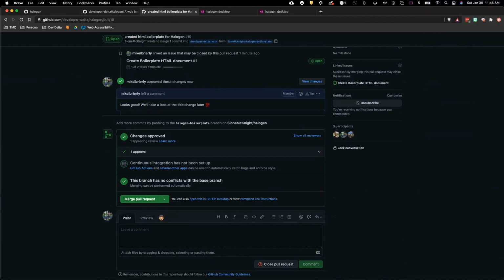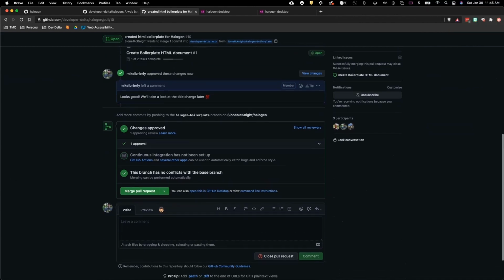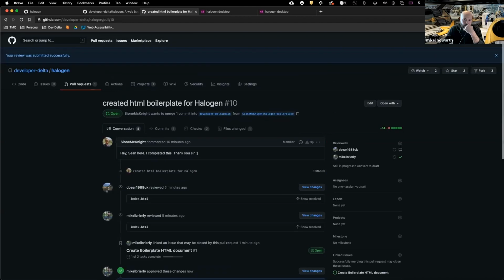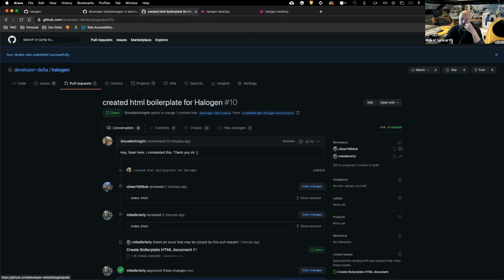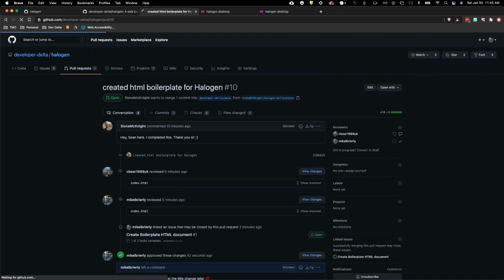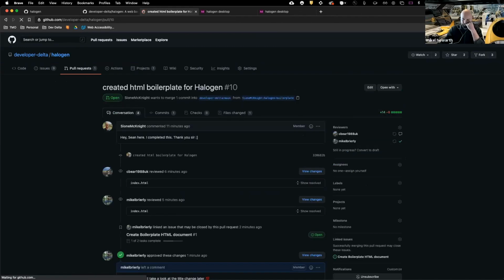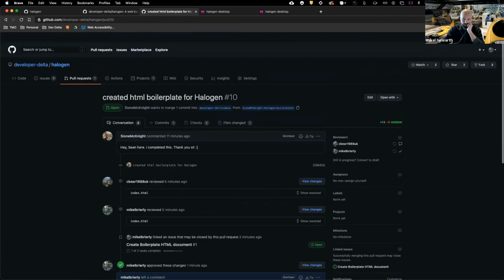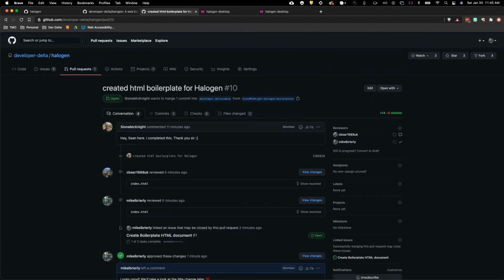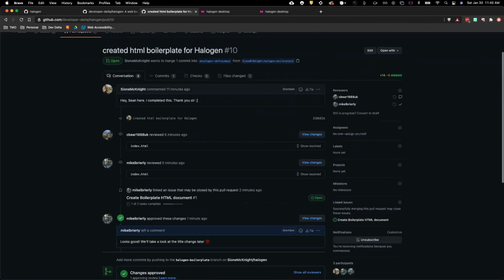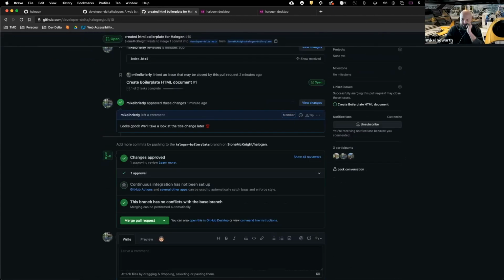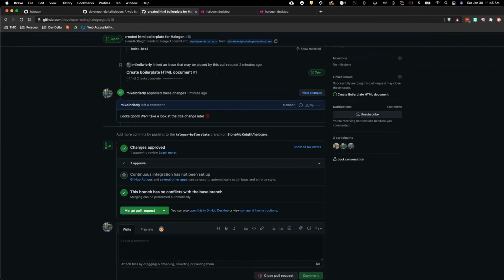How do I check that again? Just go to the pull request itself. So under the dev delta halogen pull requests, click on your created HTML boilerplate for halogen. And then at the bottom where it says changes approved, do you see that now? Yeah, it says changes approved. And this branch has no conflicts with the base branch, and the only thing it says I can do is close the pull request, and that's about it.